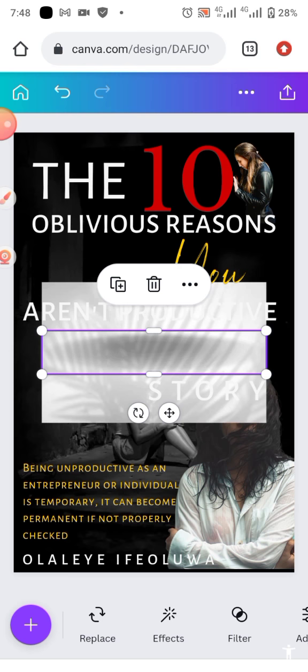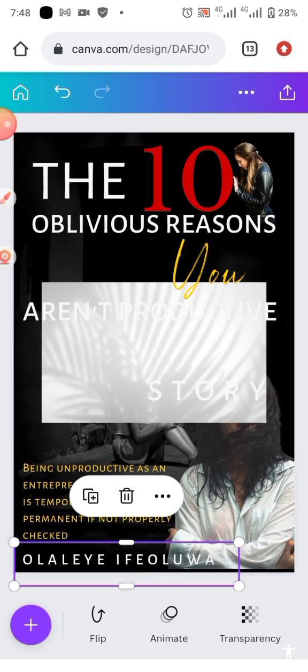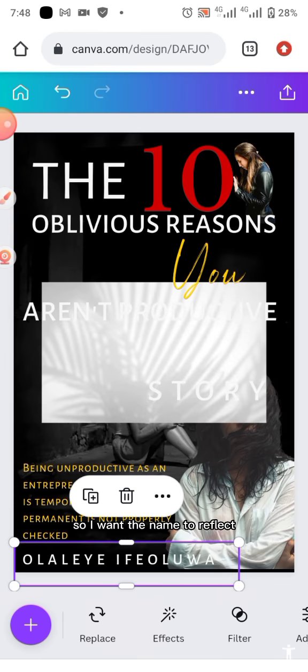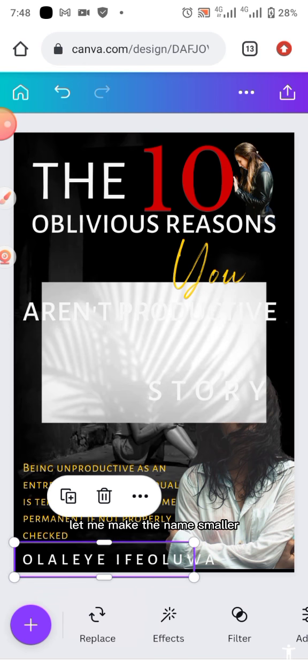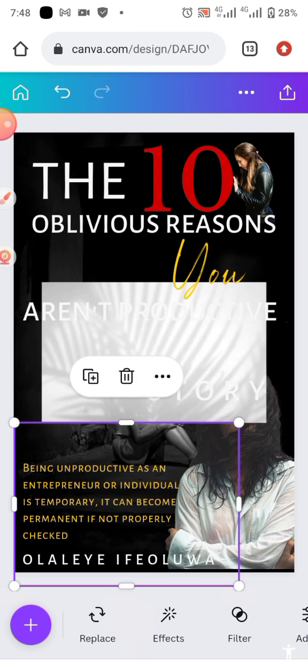Okay, I think I've seen shadow. So pick the shadow. I'm trying to use the shadow. Let me position it at the back. Go to position, then click backward. It should be at the back. So I want the name to reflect. So let me make the name smaller. Okay, I'm making the shadow smaller. Okay, let me remove the shadow first.